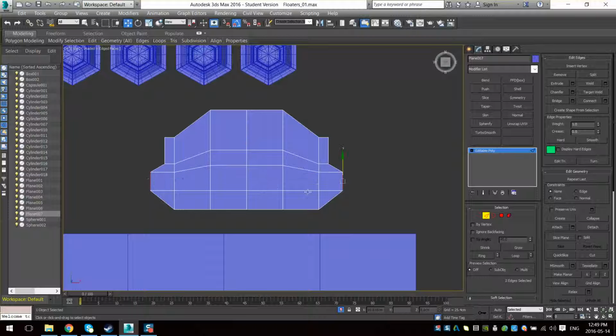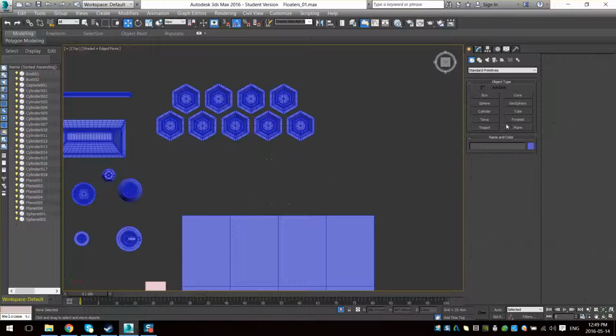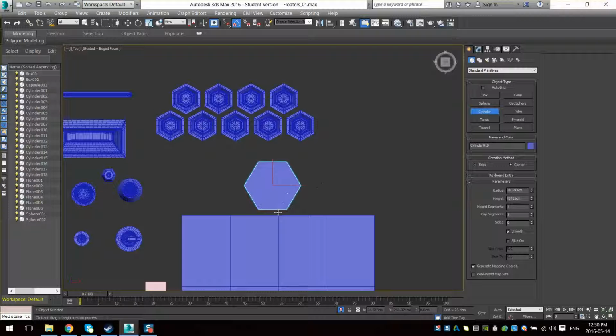Maya problems. No, don't like this at all. Let's just make some.